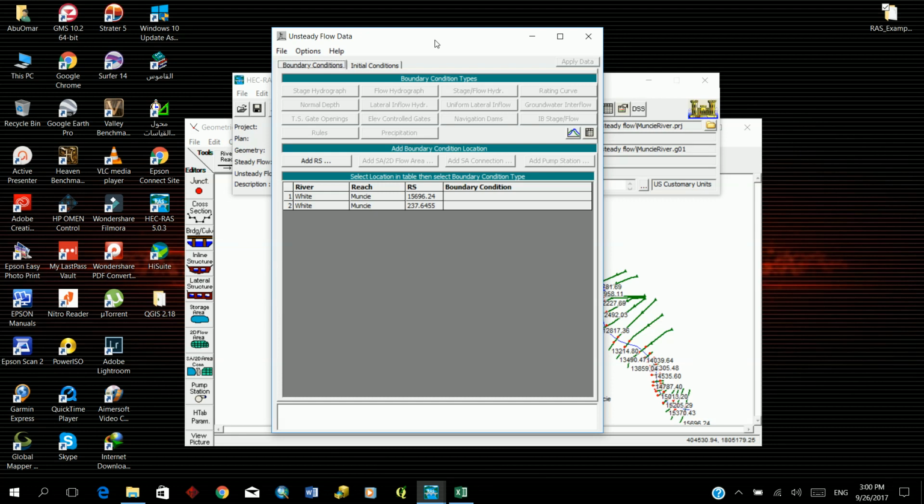In the case of steady flow, we are not in steady flow, we are in unsteady. In case you press steady, you close that one, forget about it, and open another one for unsteady, yeah? So as soon as I'm selecting the boundary condition, it says select boundary condition location and then select the boundary condition type.